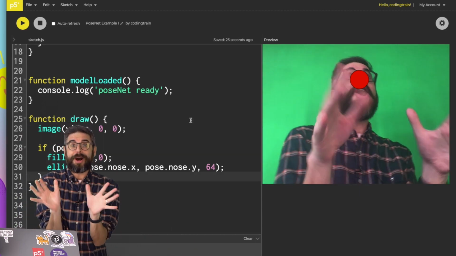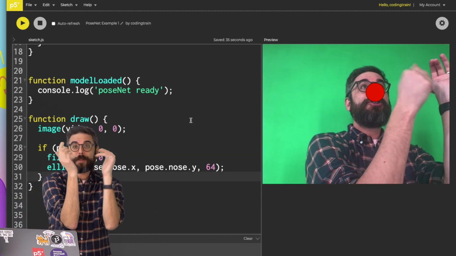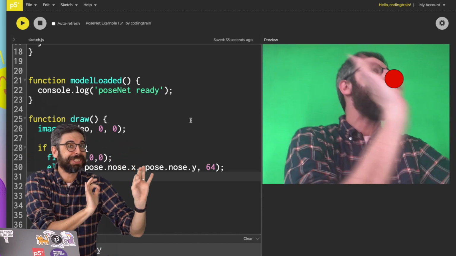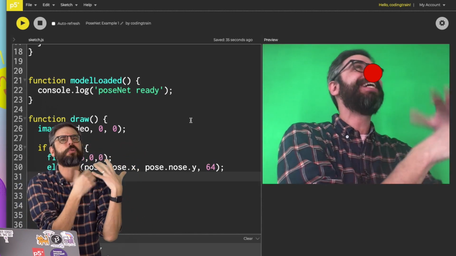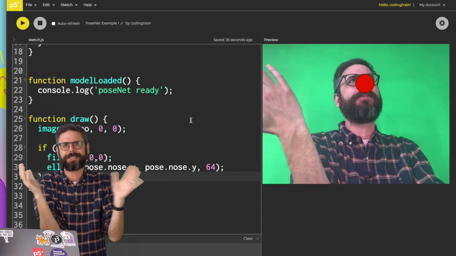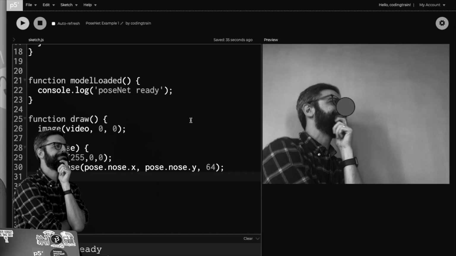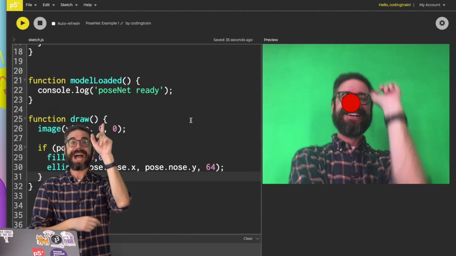If you're following along, pause the video and try to add 2 more points where your hands are. Now there isn't actually a hand key point, it's a wrist key point, but that'll probably work for our purposes. I'll let you try that. How did that go? Okay, I'm going to add it for you now.